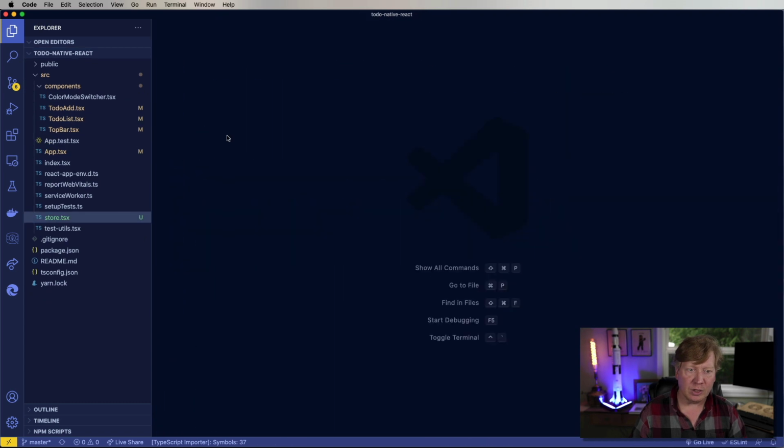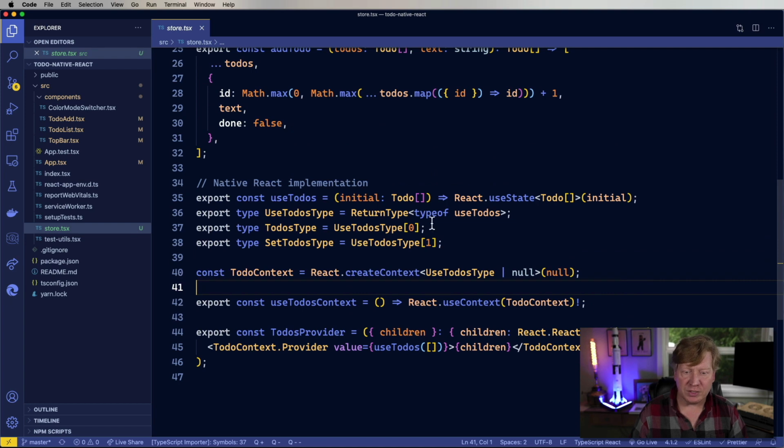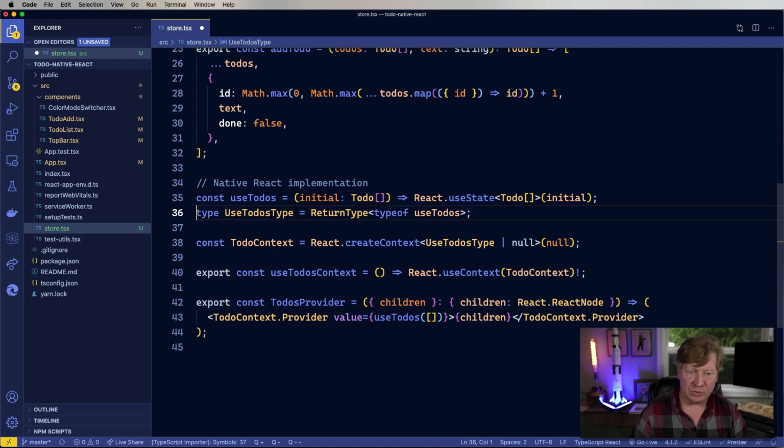So let me go back to our store for a second. And we basically kept around all this stuff, although we can probably get rid of all of that if we want. So now we've got the use to-dos, which we're not actually going to expose. We don't need the use to-dos type either exposed. That's fine.